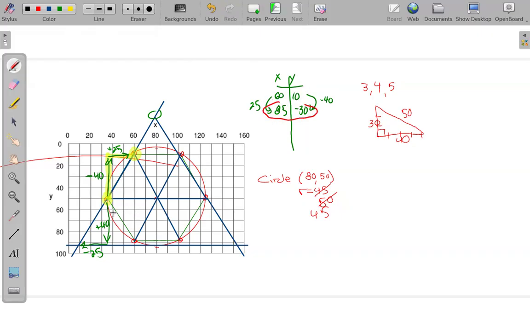And then from this point over here, that point is 35, 50. So in that case, I want to increase the y values. That one's going to be a plus 40. And then I want to decrease the x value, so I'll do a minus 25. So that's going to put me at positive 10 there, and then that should put me at 90.